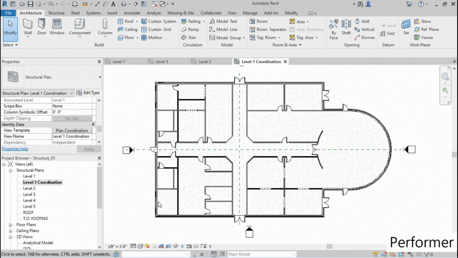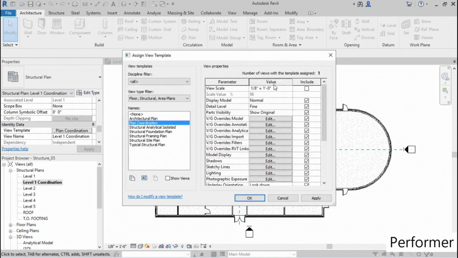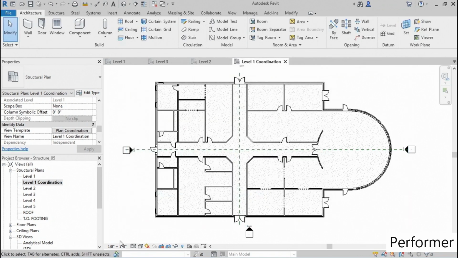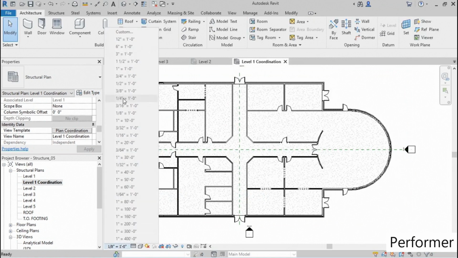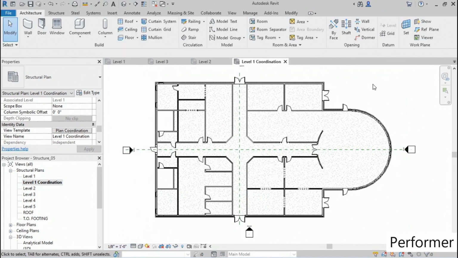So if I want to change anything in this view, I have to go to plan coordination, and I have to change it here. If I include my view scale and click apply and click OK, notice that I won't even be able to change my view scale. That sound is me trying to click on one of these scales. Click off of it. That's it. It's pretty cool.